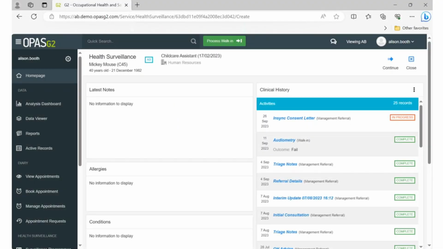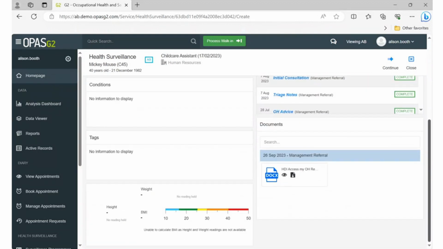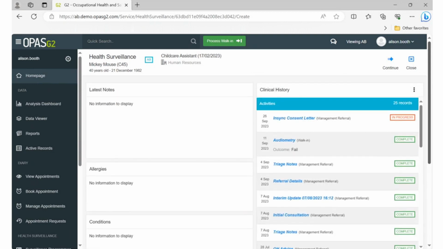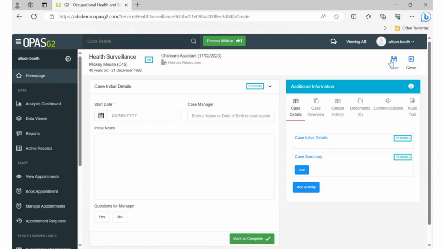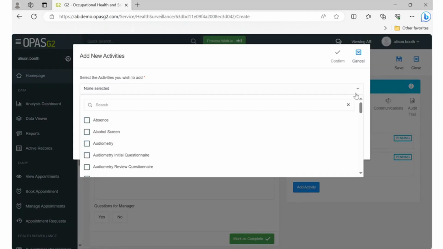From the employee's file page, you'll find their clinical history, allergies and other details of their medical record. To start a health surveillance procedure, click on Continue. To add a spirometry test, you need to click on Add Activity. This opens a dialog box where you can insert spirometry and then click on Confirm.